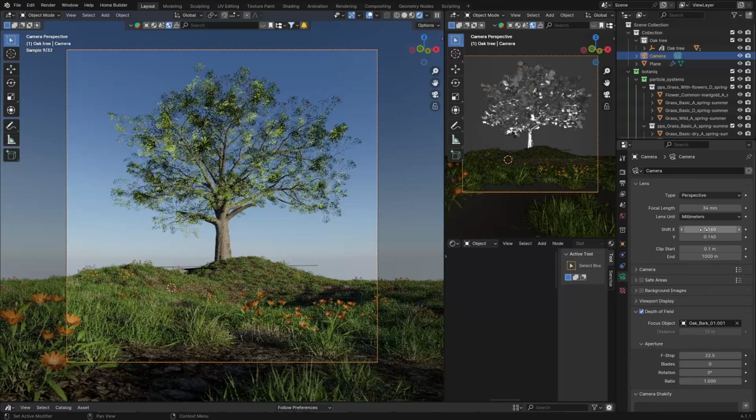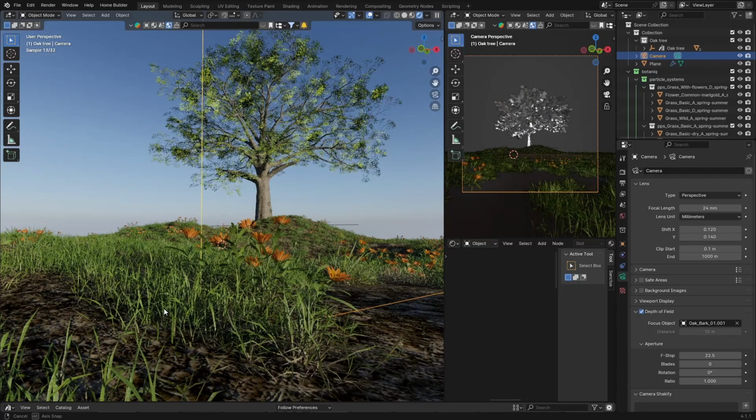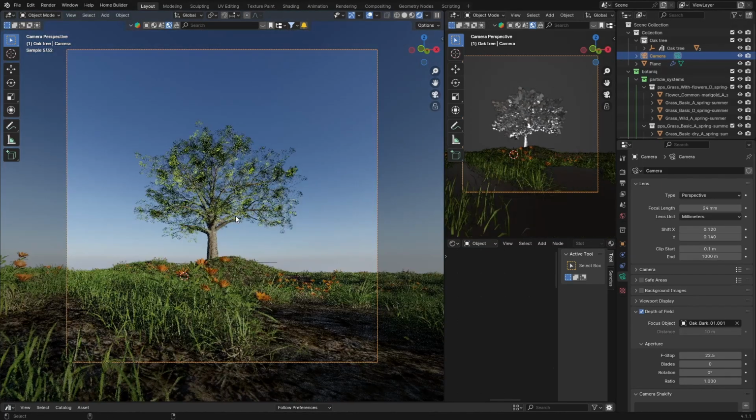and then back to camera. Let's make this something like that, or even something like this. I actually prefer this. So let's click on our camera, Control-Alt-0, zoom in.